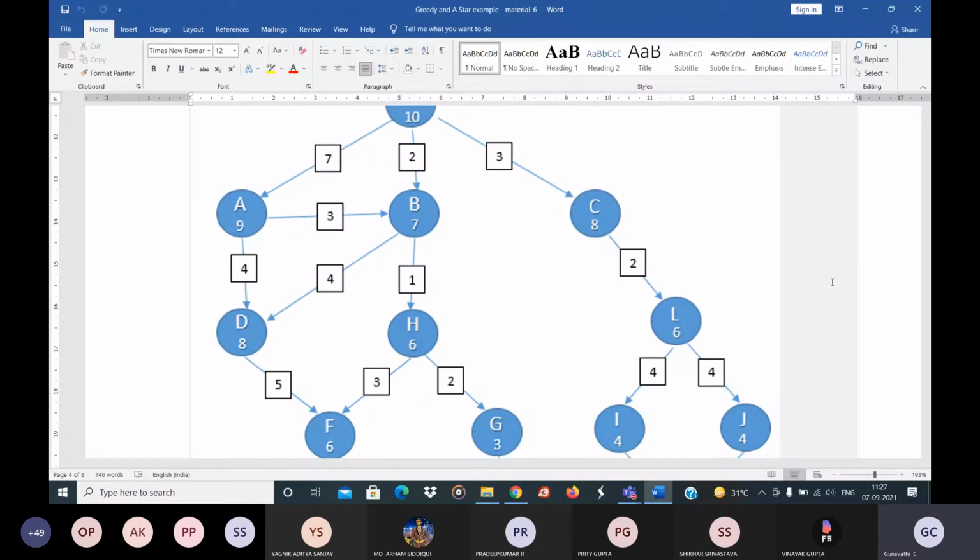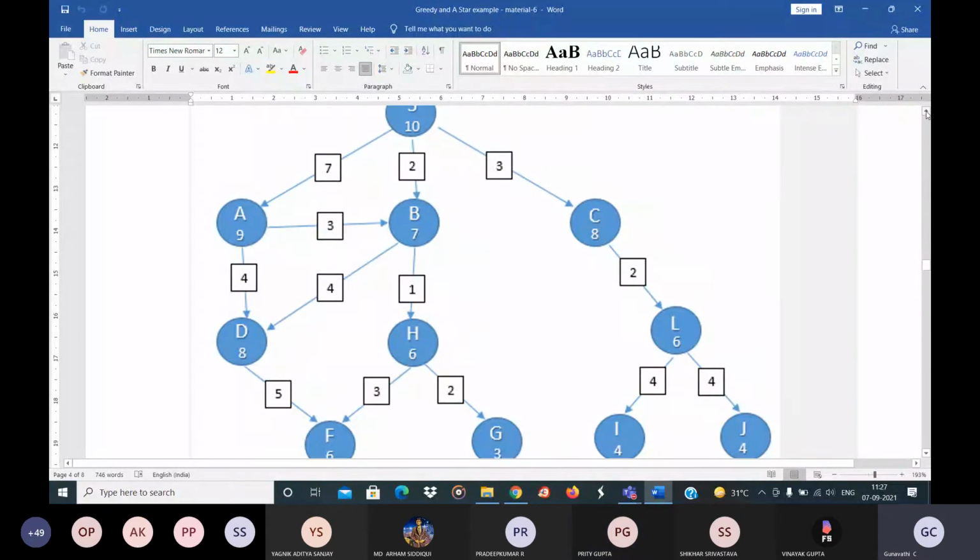Root node S to D, root node S to D. You have two options, right? Now what is the distance from root node S to node D? 6. Actually, you have 6 and 11. You have two options. When you go through A, it is 7 plus 4, it is 11, right? When you go through B, it is 2 plus 4, it is 6.